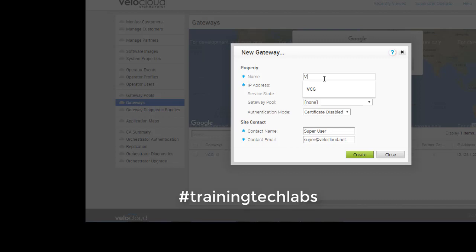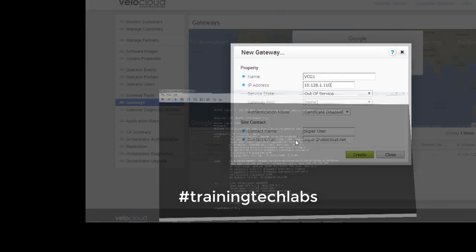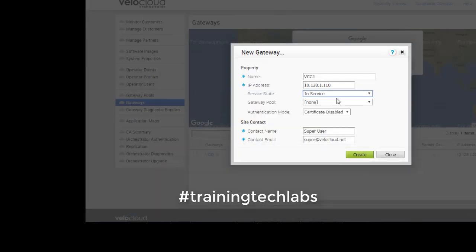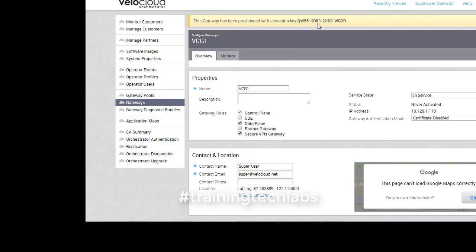So the name will be BCG1. Then the IP address, instead of 208, we will use 110. Let's double check the IP address. It's 110. Then we will put the service type, in service. Then we will choose our gateway pool, then click create. Okay, now we have the new activation code key.